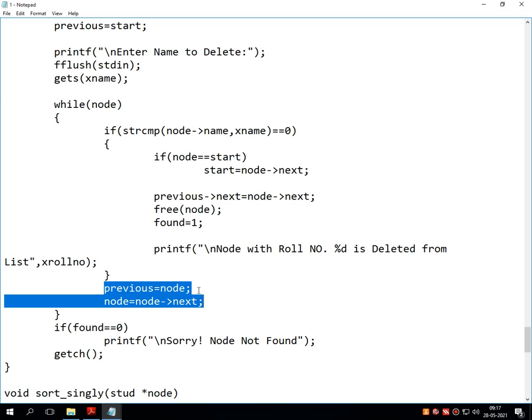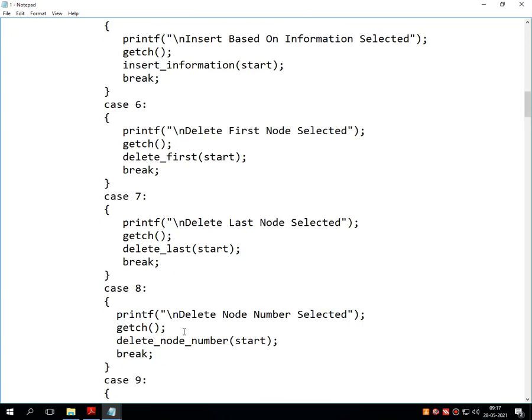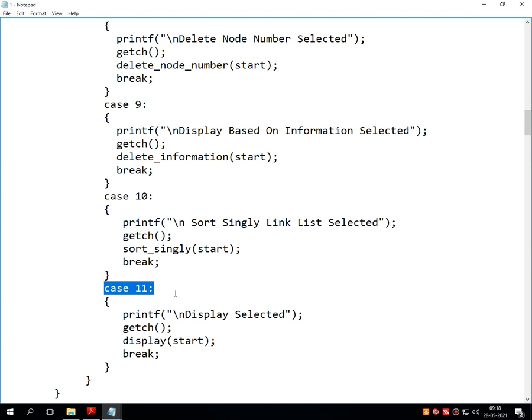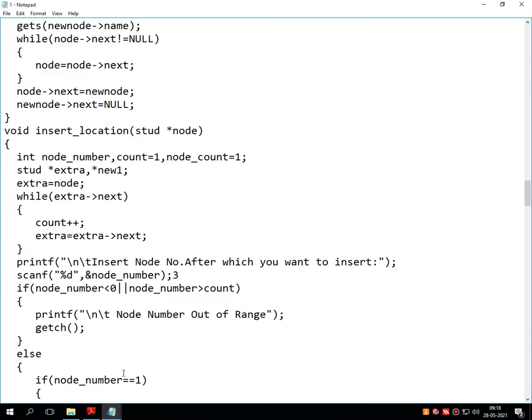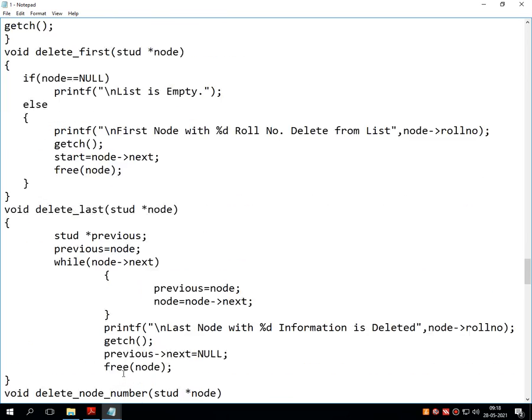So now, how many nodes are there in the linked list? 4. So whenever I select display, that is my choice number 11, display selected. What does it display? Total 4 nodes are going to be displayed on the screen.